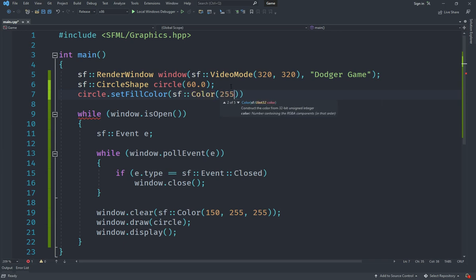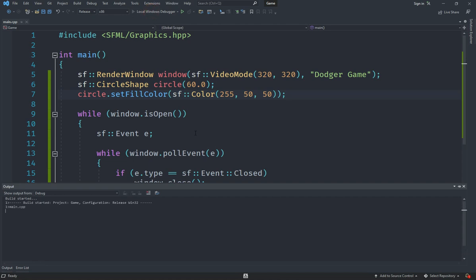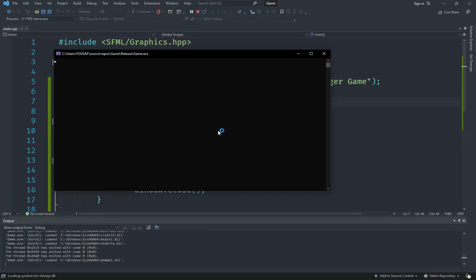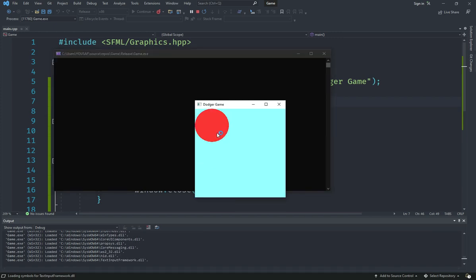And I want it to be red but not completely saturated, so I'm gonna add 50 and 50 of the other ones here as well, and then I'm gonna do this. And obviously you can get this color from an online color picker and then put the RGB values if you can't understand how this thing works. So with that done, we can now run the program, and you should see that I do get a red circle.